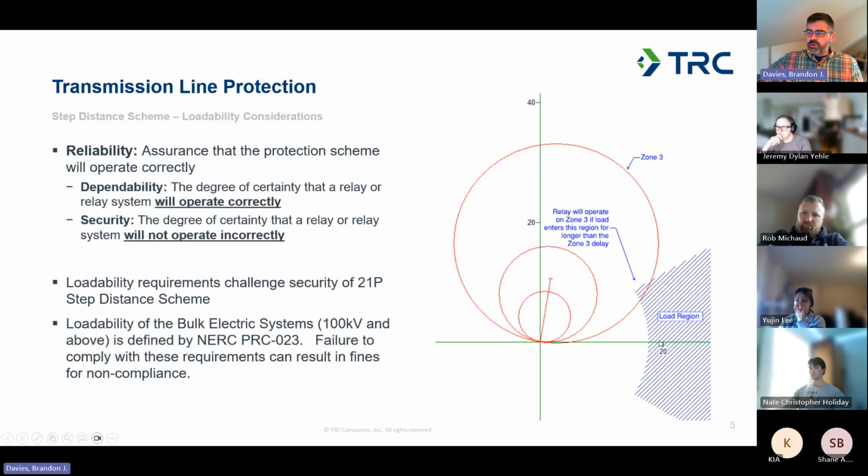So you can see here, in the very corner of this load region, we are overlapping our zone 3 element. So if the system operators were pushing this line to its absolute limit, the maximum current that you can put through it, or power that you can transmit through it, all the way up at that 30-degree angle, your load plot, or the apparent impedance seen by the relay for that load, is going to be within this zone 3 characteristic. As we talked about last class, if you're inside the circle, that's the operate region for that element.